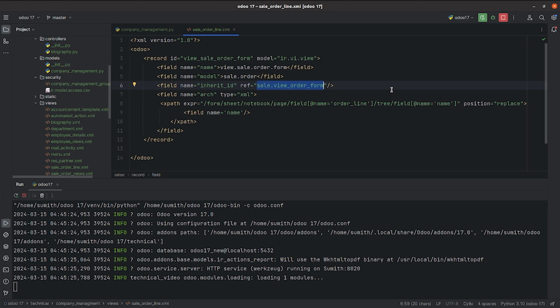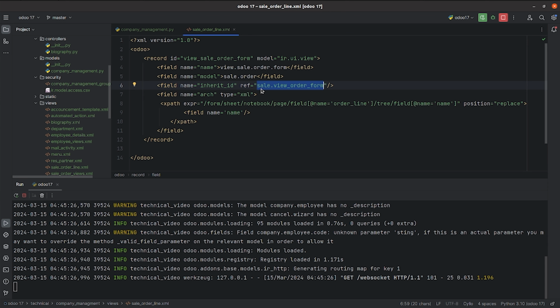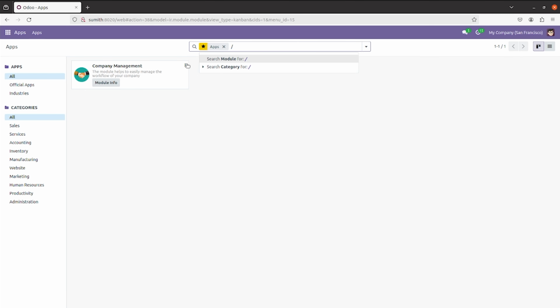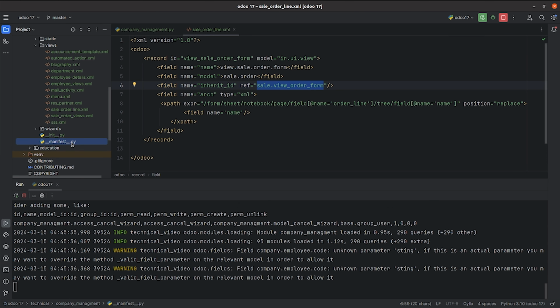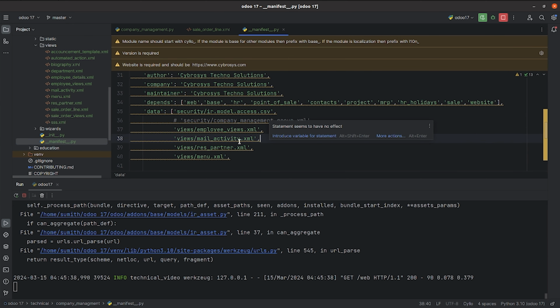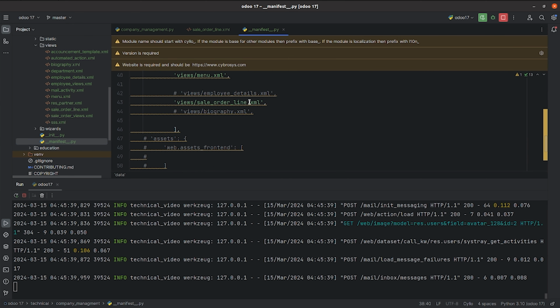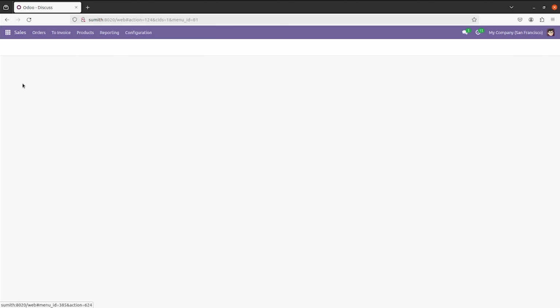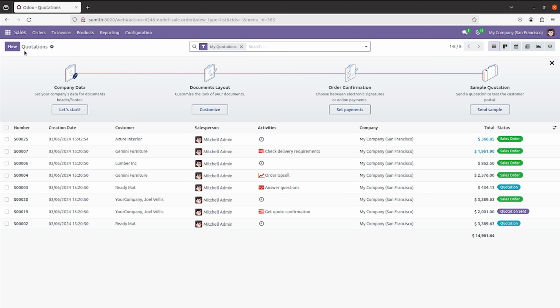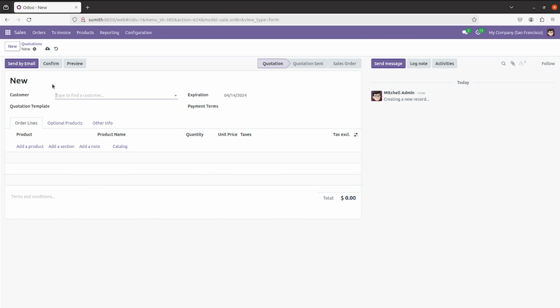After running the code, let me go to the UI and upgrade the module. You need to make sure that you have given the XML file in the manifest. So in the manifest, as you can see, I have defined the file here. And as I've upgraded the module, let me go to the sales module and open the form view. After opening the form view, as you can see, this is the product ID field here.